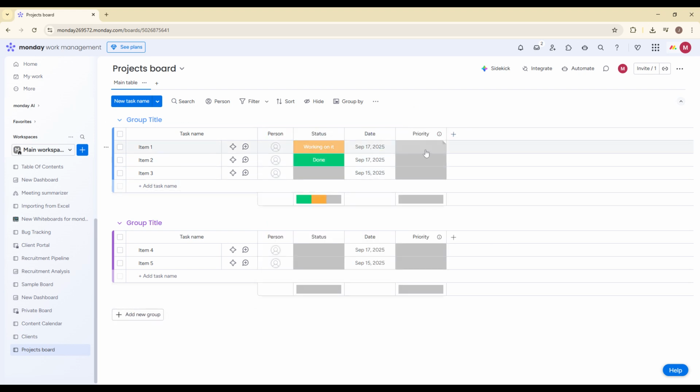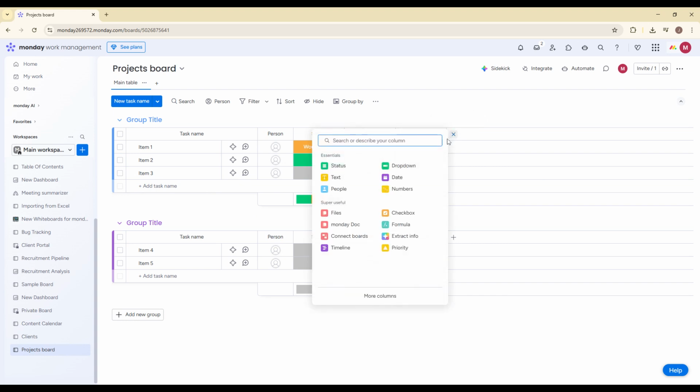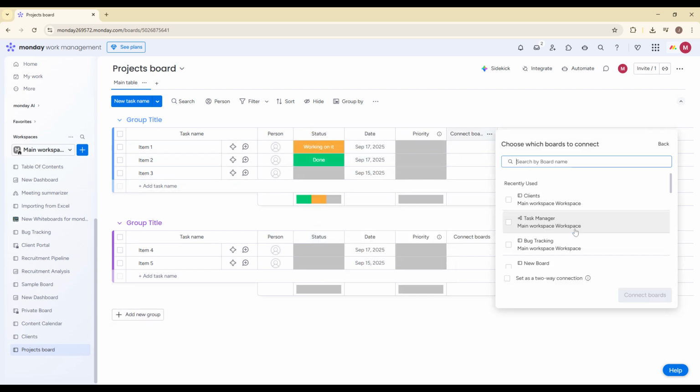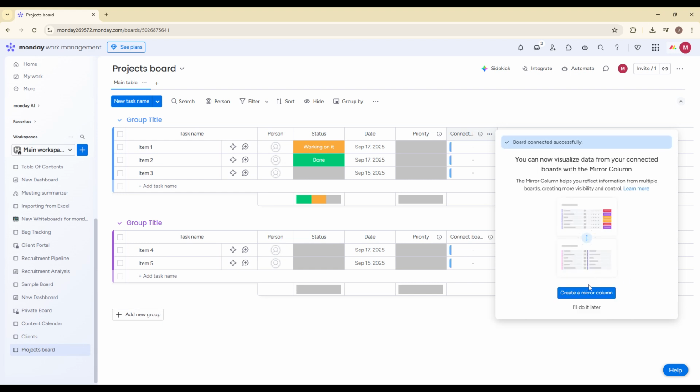Now step 3 is where Monday.com becomes really powerful. We're going to link clients to their projects using connect boards and mirror columns. Go to your projects board and add a connect boards column. When prompted, connect it to your clients board. Now each project can be linked directly to the correct client.